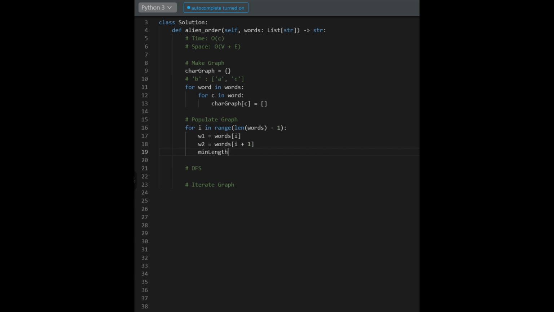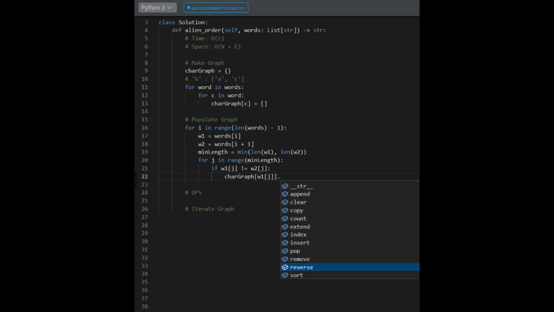So we're going to do min length is equal to the min between the length of the words. And then from here, we can iterate through every single character and see which one is different. So we're going to do for j in range of min length, because that is the length of the smallest word. We're going to check if word 1 at j does not equal word 2 at j, then that means they are different. And if they're different, then we want to add them to our hash map. So we're going to do character graph at the key word 1 at index j, and then we're going to append our word 2 character to it.